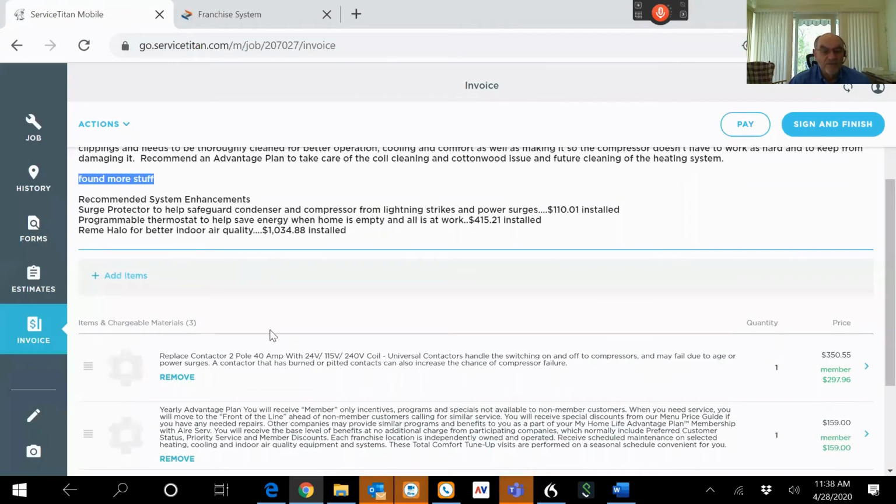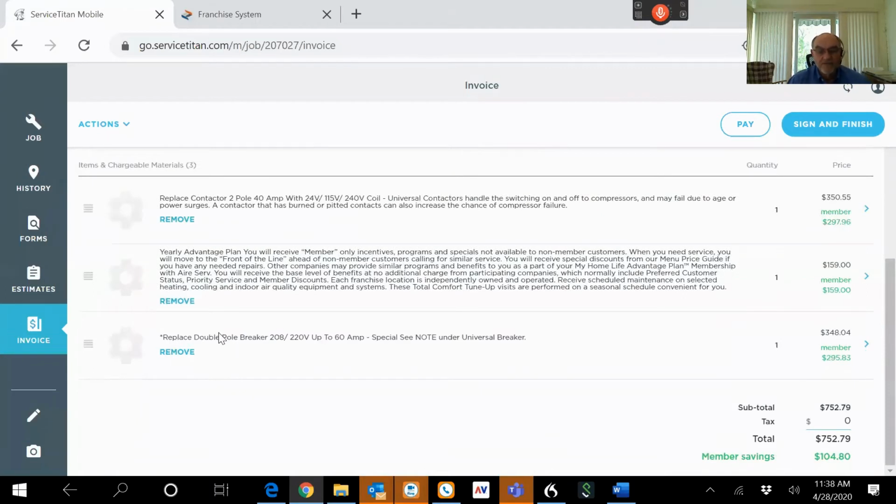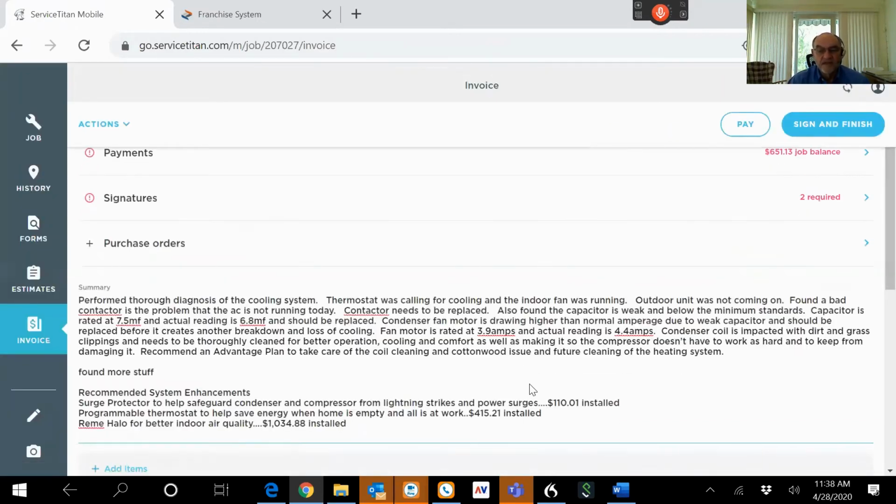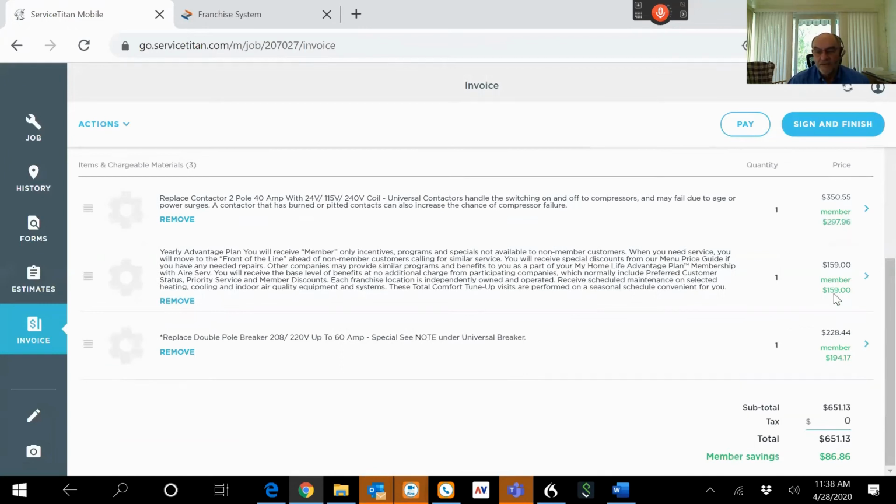So here is our invoice. Again, we found more stuff. Here we found that breaker. I can still go over here and show the customer, just like I did on the invoice. I can do an add-on here and show that customer an add-on task with that breaker. I can save this, and it becomes part of that invoice here, and I'm ready to be done.